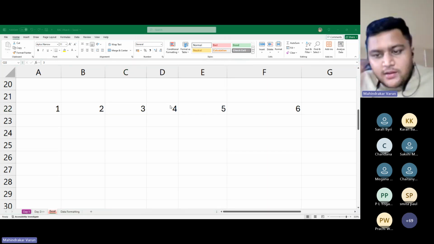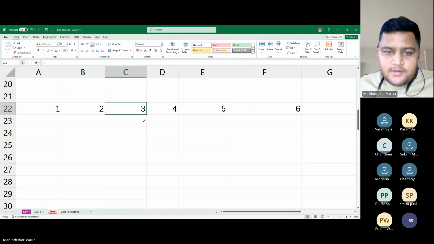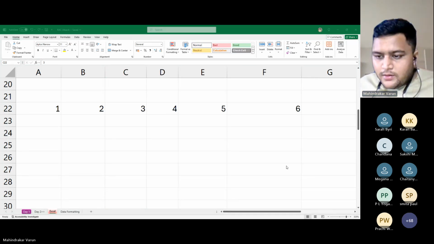How do we add? Any idea? Anyone? How do we add an empty column towards the left side of the 3? Quickly, everyone. Any idea?